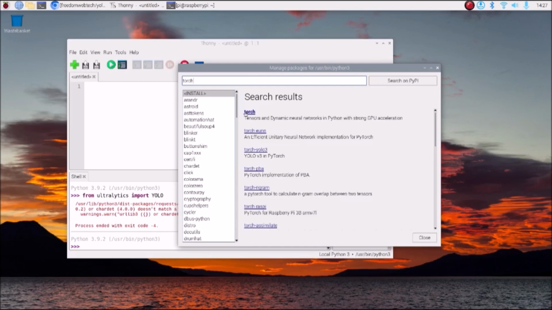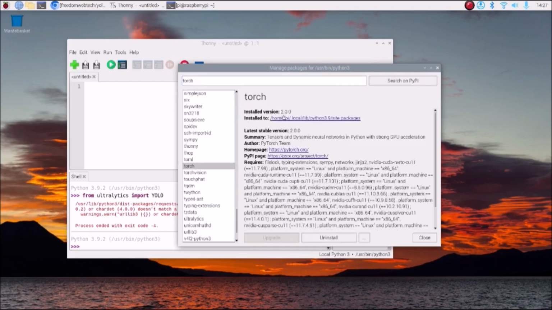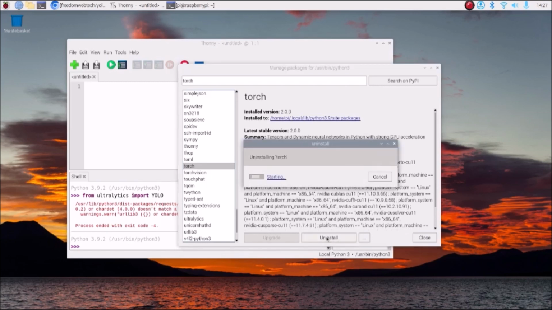Okay, so torch is here, and as you can see, as I mentioned, torch 2.0.0 is installed. This is the latest version of torch. But for running Ultralytics without error, we need torch version 1.8.0. So we need to remove this torch version first. Simply click on uninstall, and it will uninstall torch 2.0.0 on our Raspberry Pi OS Bullseye.